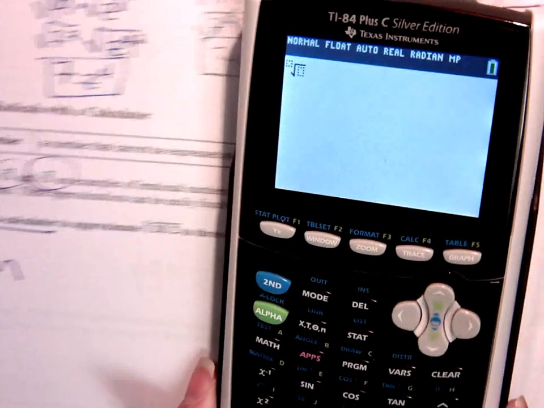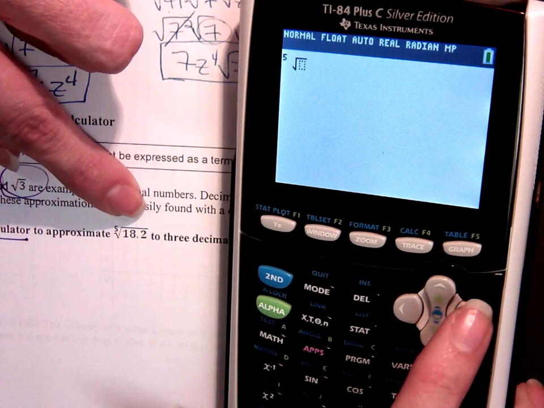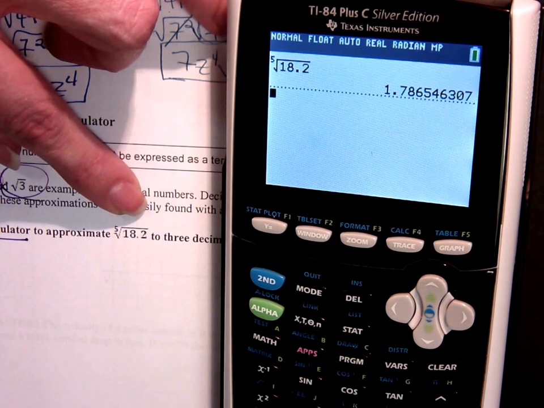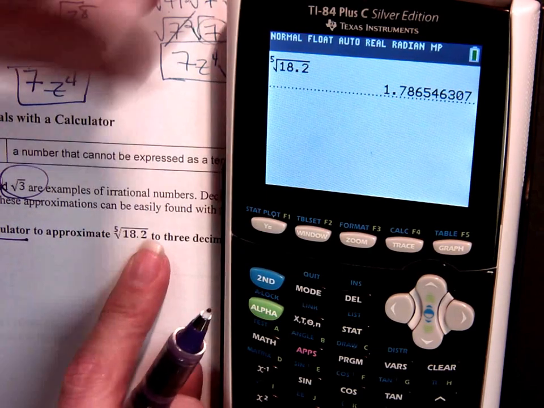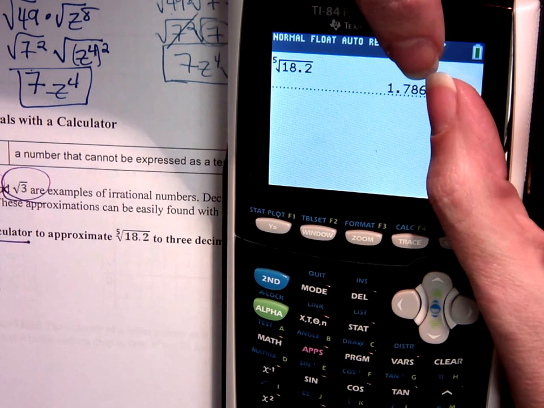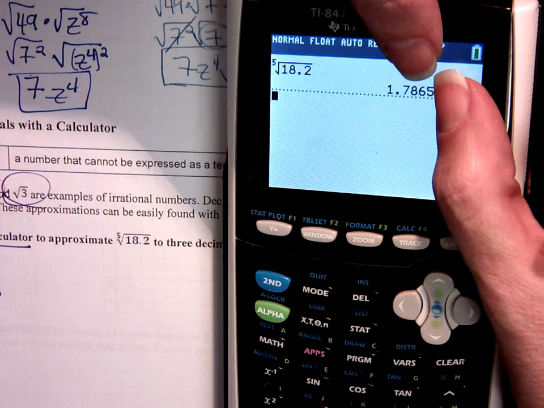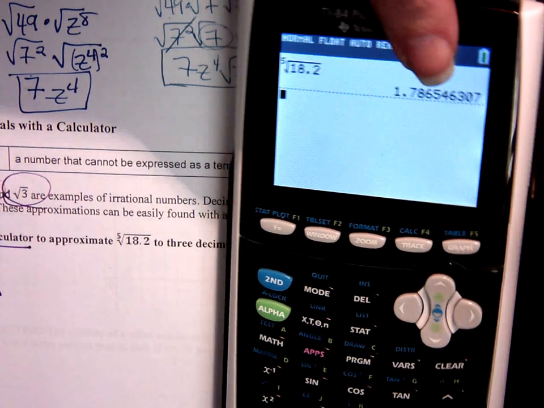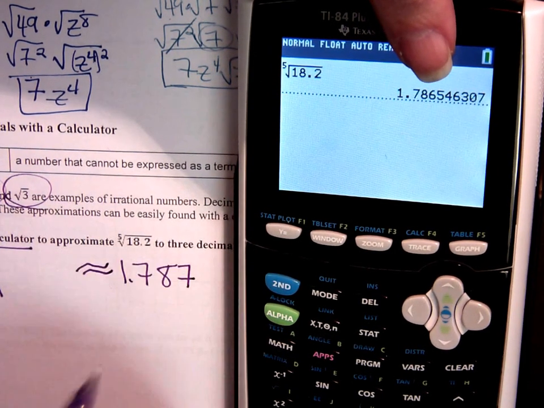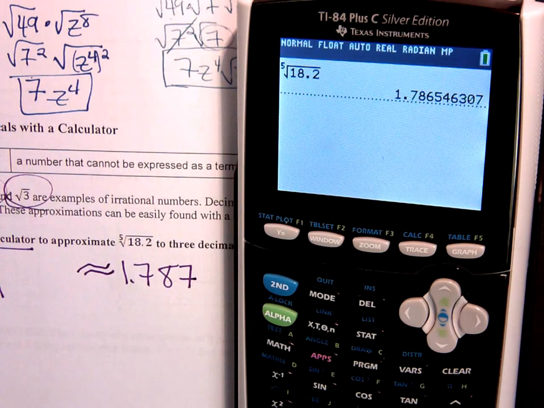So in this case, we want the 5th root of 18.2. So 5, and then make sure you arrow to where you are, 18.2. Hit enter. And we want it to 3 decimal places, so 1.786. That's where it ends. But when I roll over and check the 5, it would be fair to round that up, 1.787. So approximately 1.787. That's it. We're going to do a lot of practice in class, but this will get you through it.